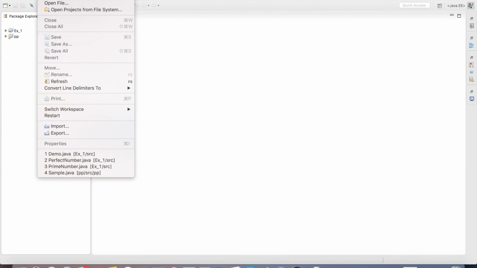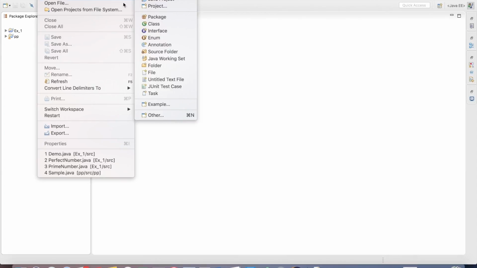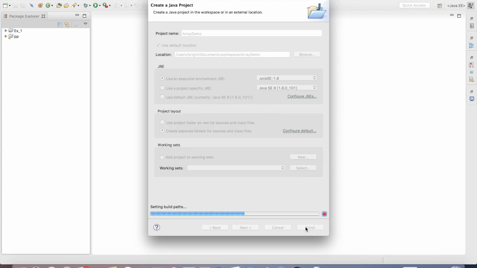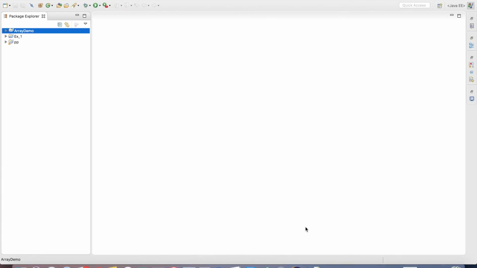So I'm going to create a new project. You can see File, New, Java Project. Project name, for example, array demo, some name. I'm using Java Standard Edition 1.8. Then we can click Finish. You can see that the array demo project is created. When you expand it, you can see a folder called source.